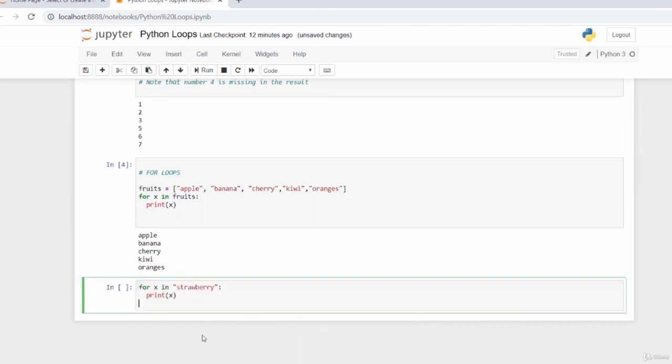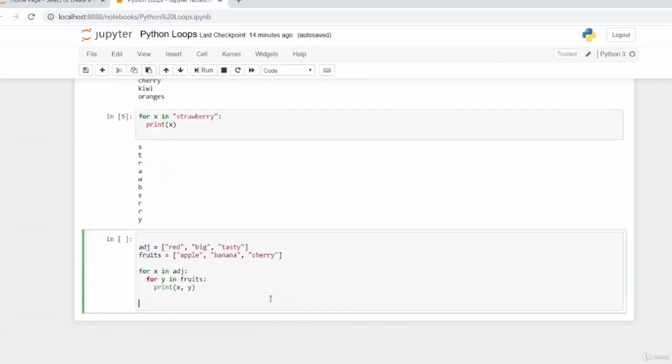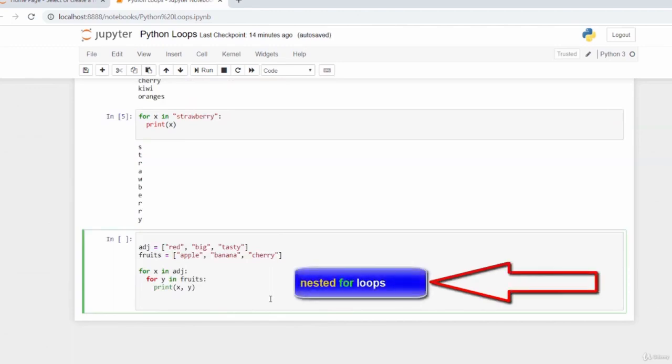You can also use a for loop to iterate over a string. You see here I've got a string called strawberry. I can use a for loop to iterate over each character within this string called strawberry. If I run that, you can see it's printing out all the letters that make up the word strawberry. You can also have a nested for loop, which is a loop inside another loop.